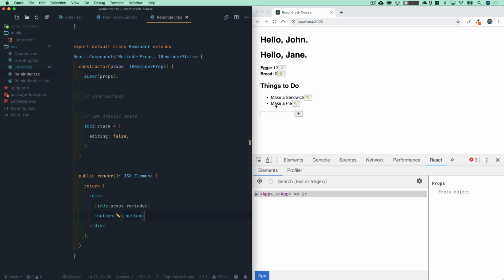We should probably have some sort of indicator to the user that you're editing. So let's actually change the label of this button based on which state you're in. We can do that with a quick and easy ternary operator. So we'll change this to an expression and we'll say this.state.editing. And if that's true, then we'll have a save icon or a floppy disk.